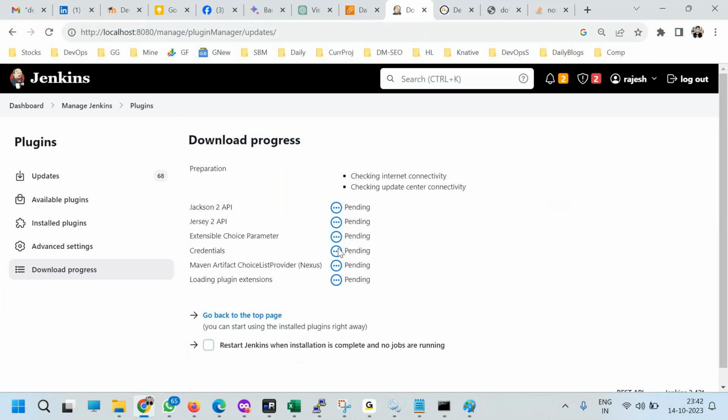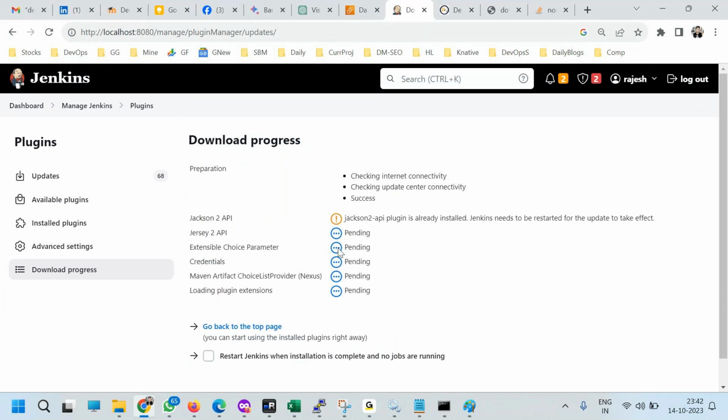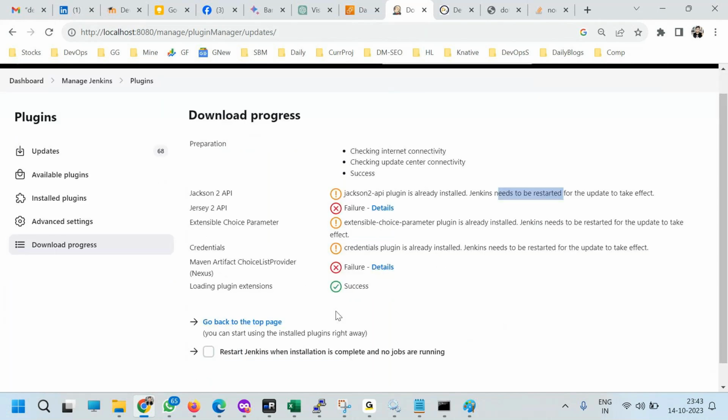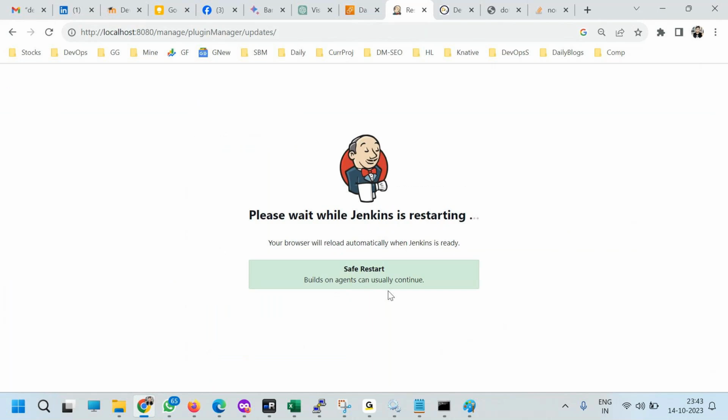So the Nexus plugin is there. Step number one, you have to install it. Second, you have to configure the plugin with the Nexus server. There's some failure in the installation, which is okay, you can ignore it, it's not required. Restart Jenkins. It's an internet issue, nothing related to Jenkins.